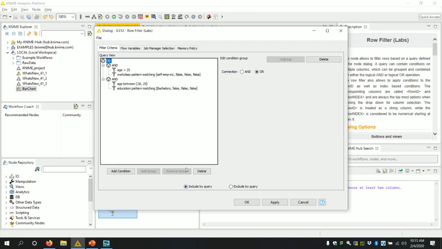because I have include by query selected in the radio button at the bottom. Also, I'm going to take those folks or any folks that are in this other group. So if their age is between 18 and 25 and their education is bachelor's degree, we'll include those folks as well. And if I want to keep adding stuff, I can. I could add a condition here to have another group to filter by. I'm sorry, another AND condition to filter by.